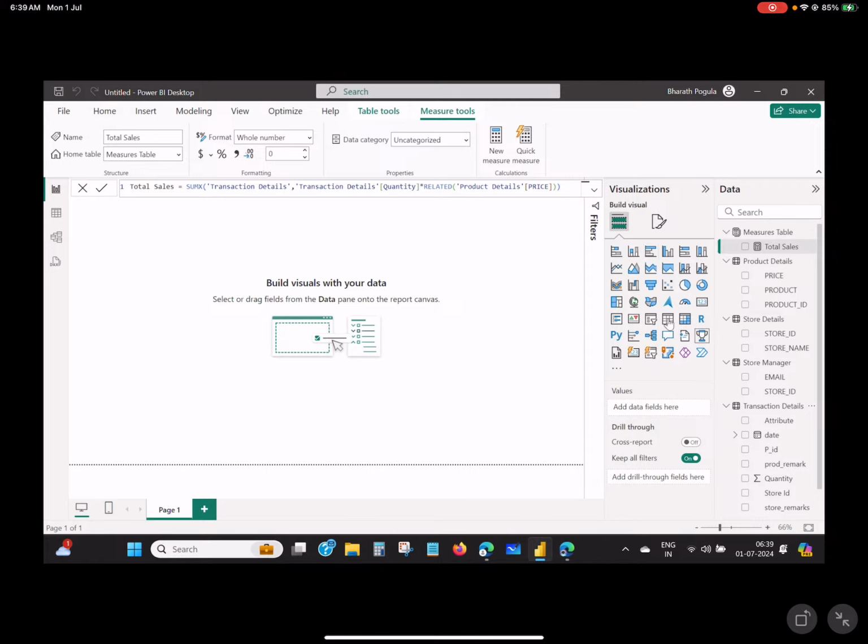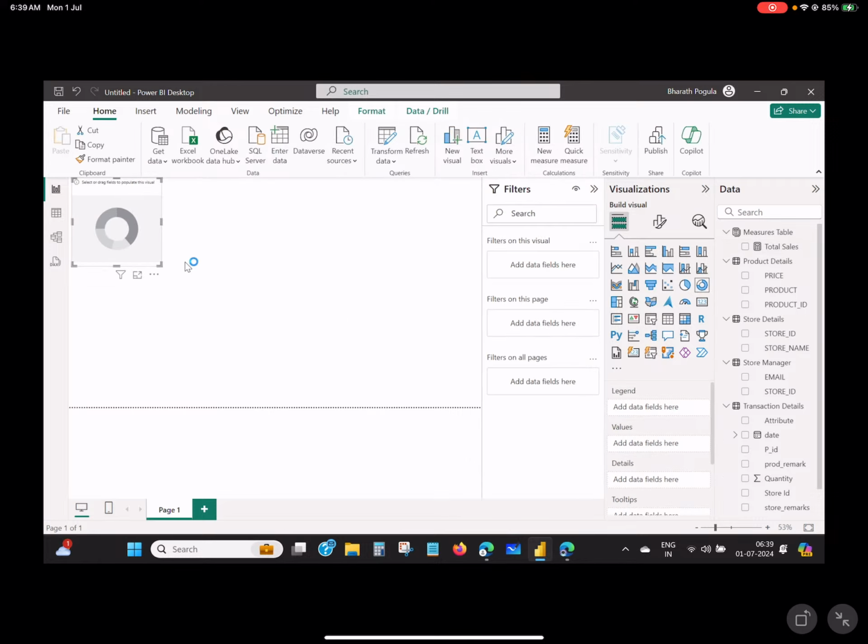Now, this is a visualization pane where you can see all the visualization templates, right? So you can drag and give this data, and you will see the visuals. Let's select this chart, which is called a donut chart. It looks like a donut.